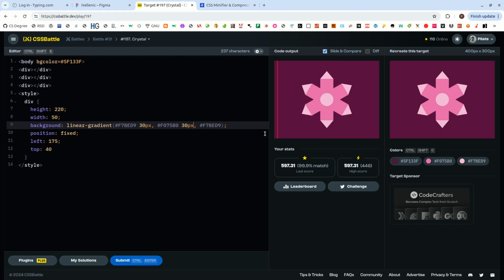So at 30 pixels, we've started the next one, and then it's going to start at 30 pixels and it's going to end at how many pixels? We want to leave 30 pixels at the bottom, so we have moved 30 already. Now the height of this one is 220, so if we remove 30 at the bottom, it should be 190. So let's put 190 pixels, right? And then from here we start at 190 pixels again, and the end is assumed to be 100% or 220 pixels.